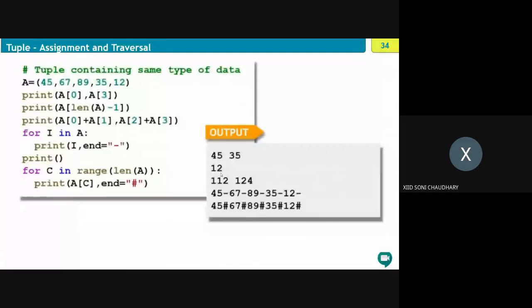Which lines do we use: for I in range A, or for C in A? There's no difference. But my aim is to tell you how to access the entire object, and how to use range along with the for structure. So I can use range as well as I can use the structure directly. So we can use either way of these two.